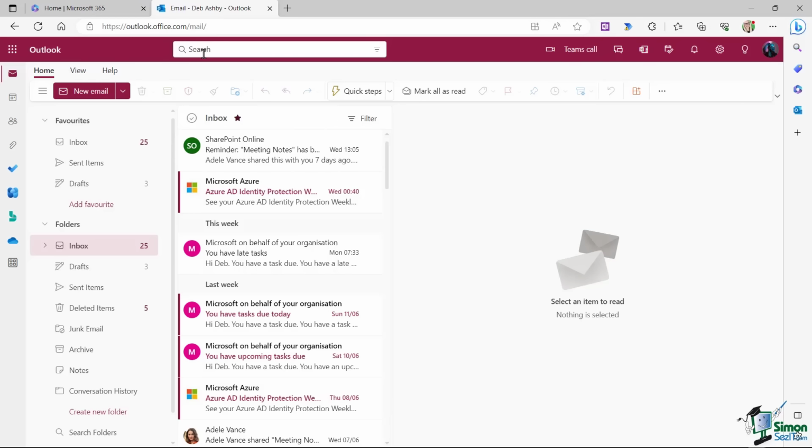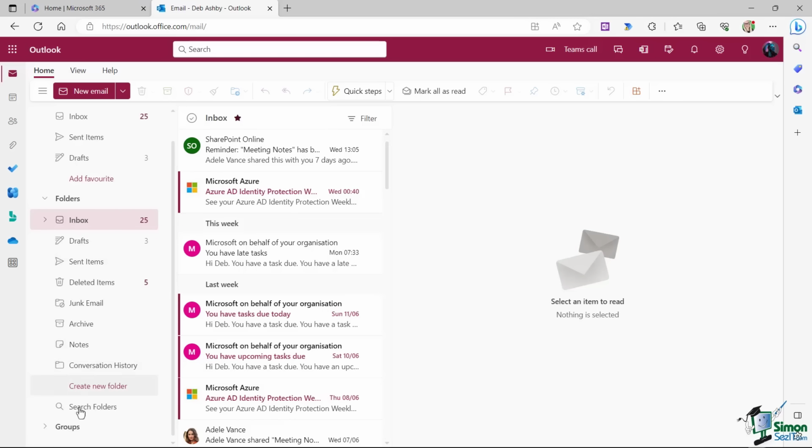So instead of coming up to the search bar and filling out my criteria each and every time, I can simply create a search folder, which makes this whole process a lot more efficient. So if we scroll down our folder list, notice towards the bottom we have something called search folders. So let's say, for example, there's a specific search that I run frequently. Instead of coming up to the search bar at the top and having to complete all my criteria, I can create a search folder instead.